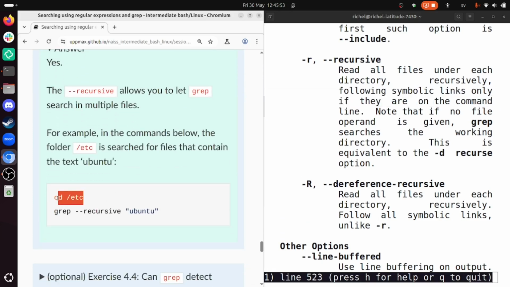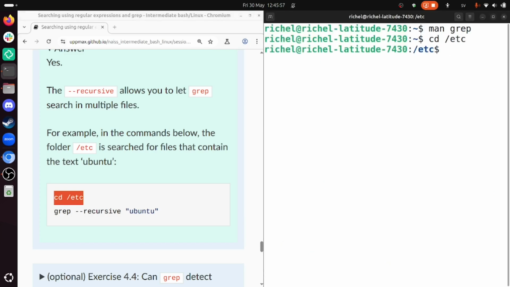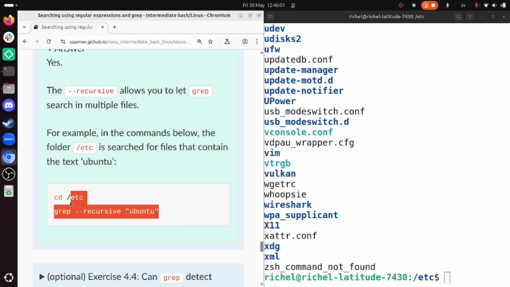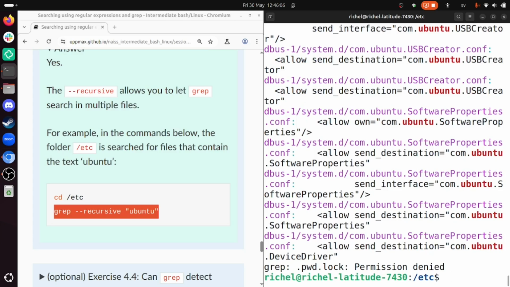And to give an example, let's just run this. cd etc. This is a folder that has a lot of useful things in it. And we're going to look for the pattern Ubuntu. And here we see all files in this folder and its subfolders that match the expression Ubuntu.